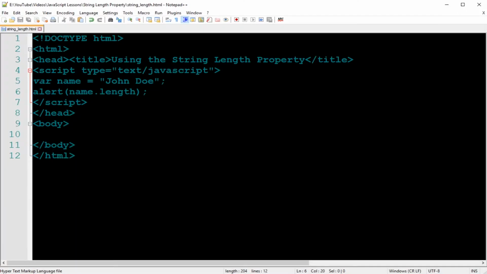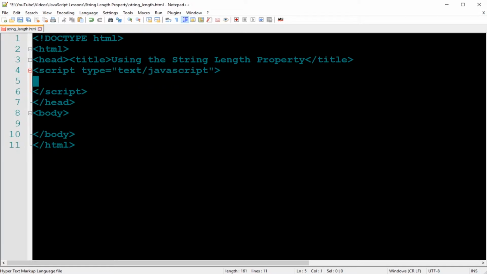So let's go back and come up with a program where we can use the dot length property. We can have a user type in a password, and the dot length property checks how many characters they typed in, and they must meet at least 10 characters or more to be a good password. Anything less would be a bad password.